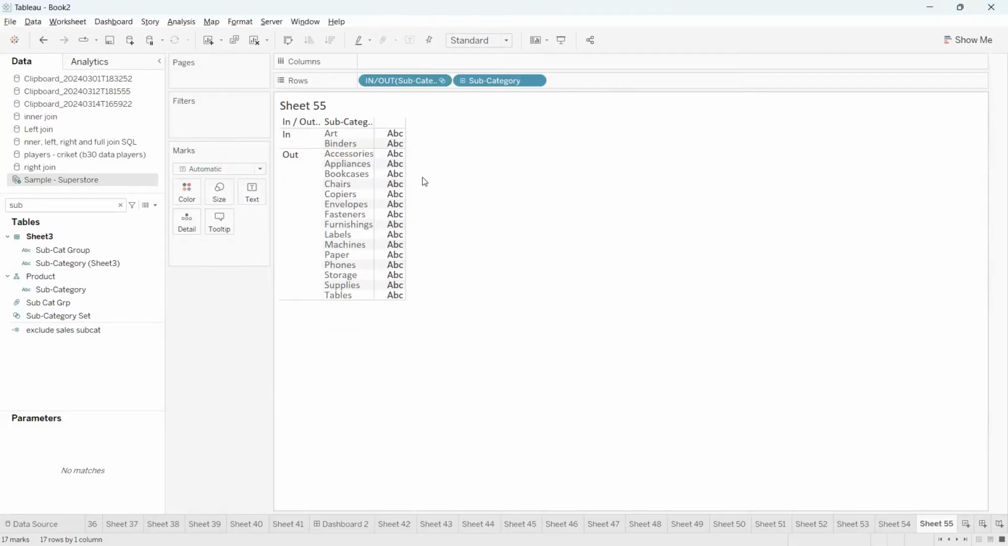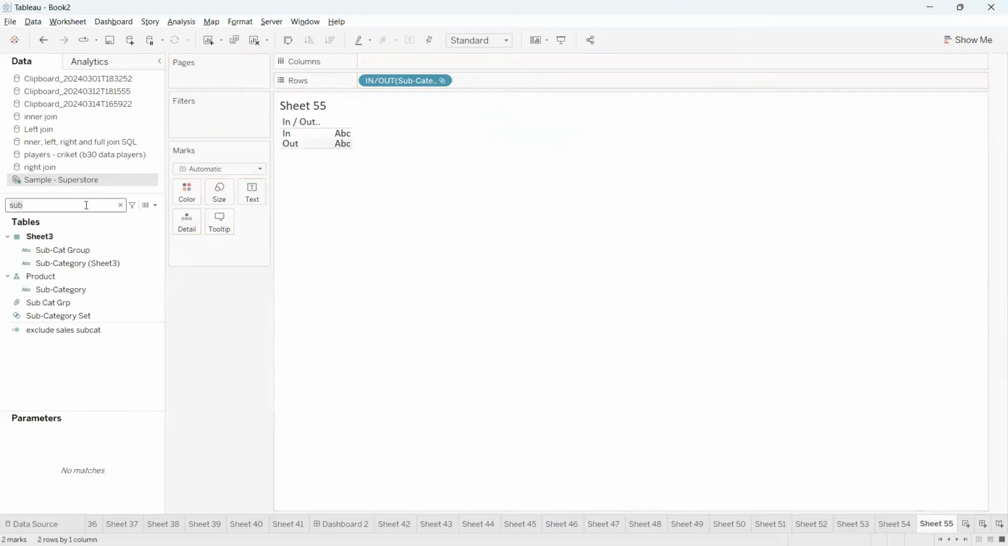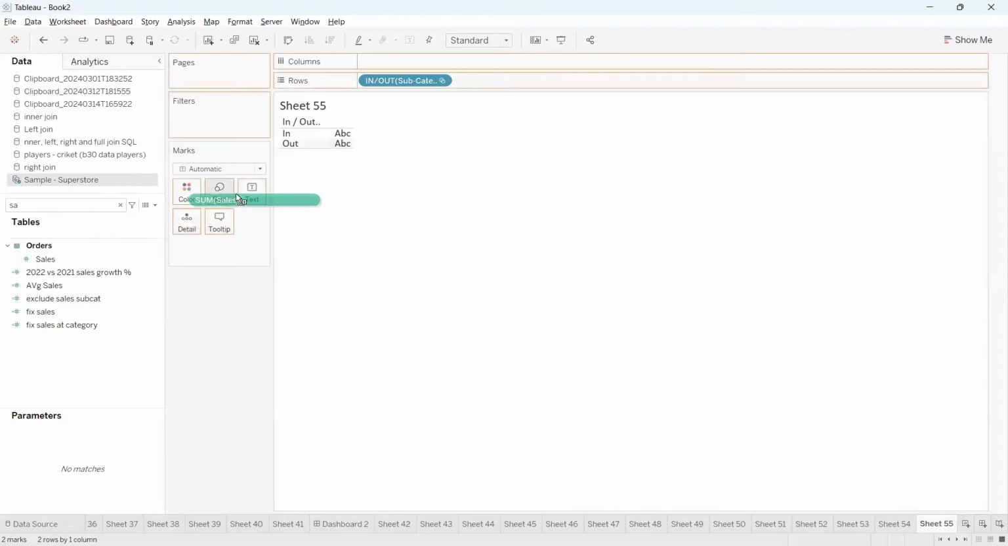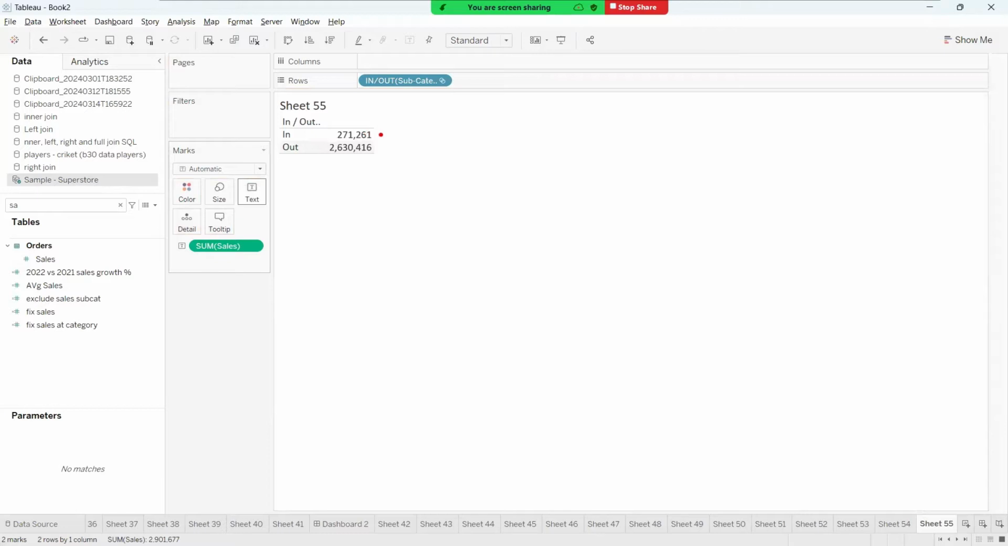Now simple. I go to the row shelf here and simply remove the subcategory from the row shelf. Now simply drag the sales into the text here. It will automatically show you the total sales value of inset and the total sales value of outset. Very important, total sales value of inset and total sales value of outset.